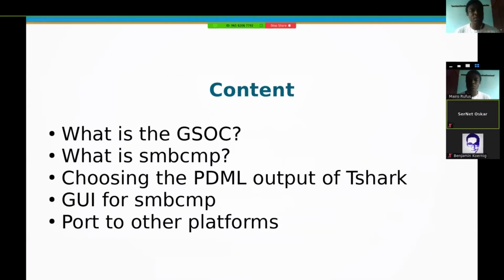I will talk briefly about what GSoC is, just explaining for those who don't know what SMBCmp is. We'll briefly come back to it, and then I will talk about what I worked on during the Summer of Code, which is choosing another output of Tshark, a GUI for SMBCmp, and porting it to other platforms.